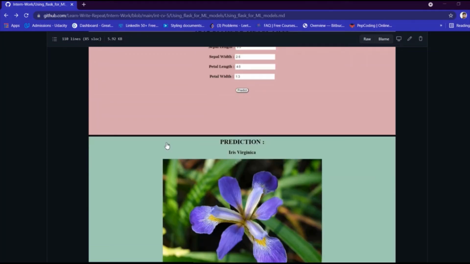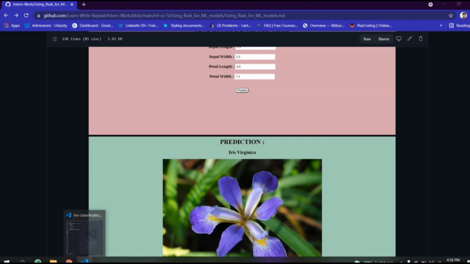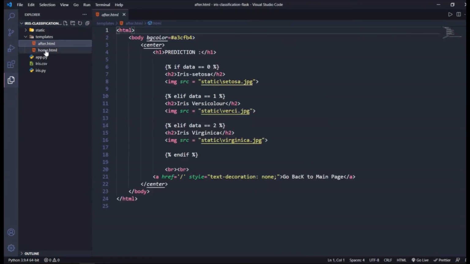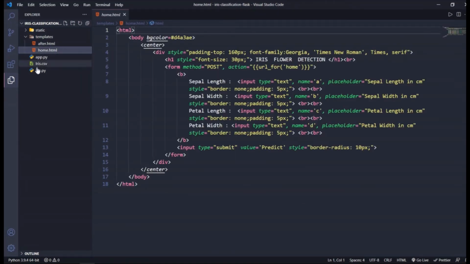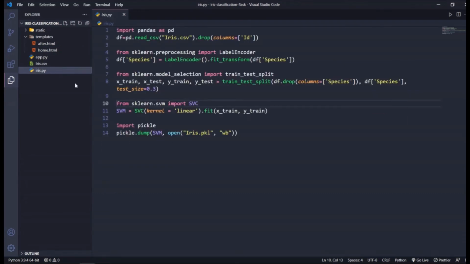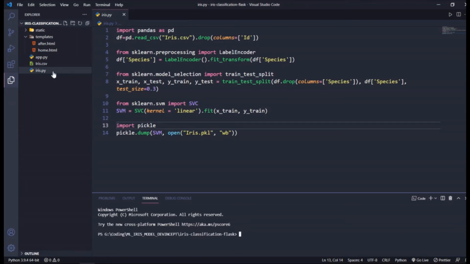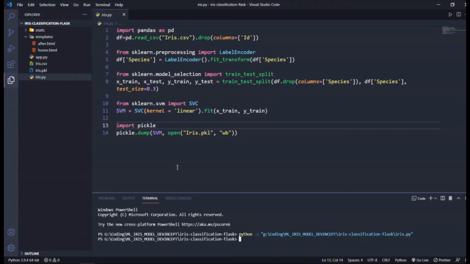So let's come to our VS Code. Here you can see there are two folders. The static folder stores the images and the template folder stores the after.html file and home.html file. First we have to run the model file, where we have created our model. So let's run this and you can see here the iris.pickle file will be generated. That will take some time to run. Yes, you can see the iris.pickle file is generated here.